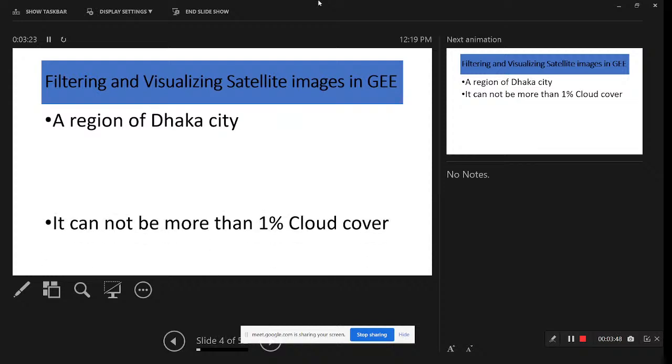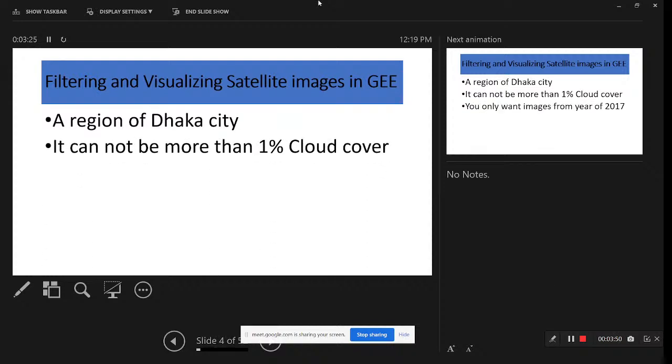Then the second factor is image metadata. Suppose this time I want only the images which have not more than 1% cloud cover. So I want only the images with not more than 1% cloud cover. So this is one kind of image filtering, image metadata, and this is another factor.